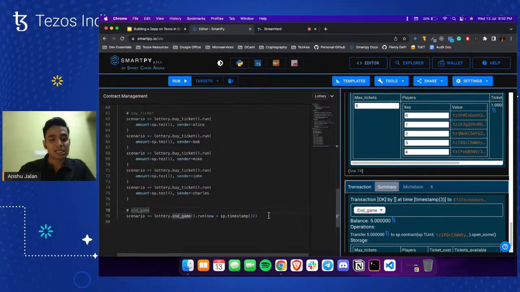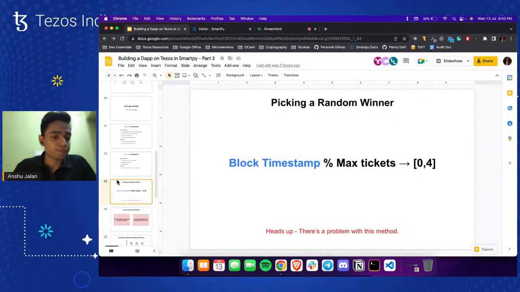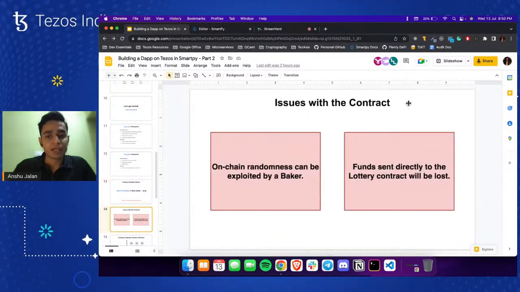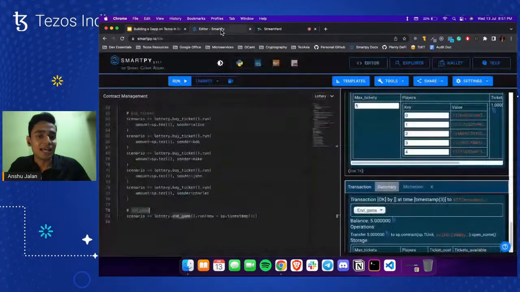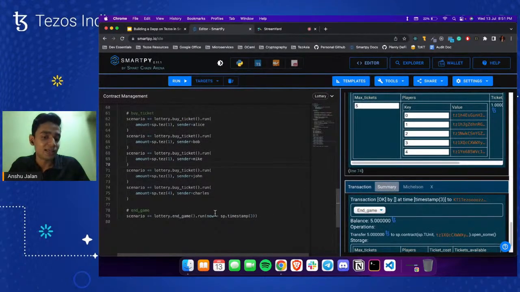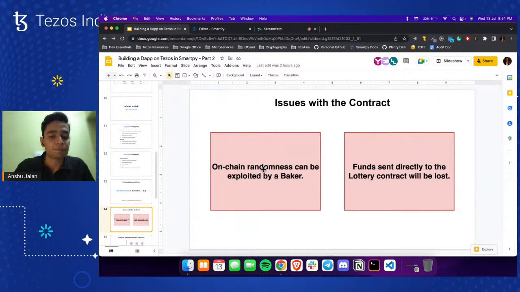So now this is not ideal, because if we go back to the slides, the first issue is that on-chain randomness using sp.now can actually be exploited by a baker. Because let's say if I am a baker and I'm creating the block, then I know what the value of now is, right? Because I'm the one creating the block, so I know at what time I'm creating. So if I am a baker and I have a stake in this lottery, then I can just send the value of now that I want, right? So not ideal. It can be exploited by a baker.